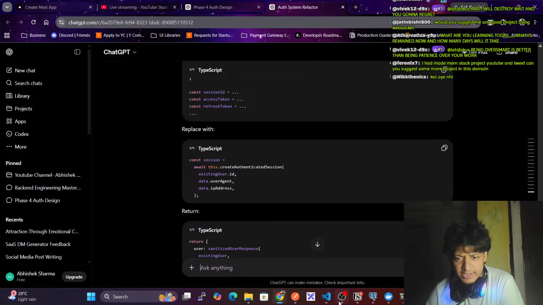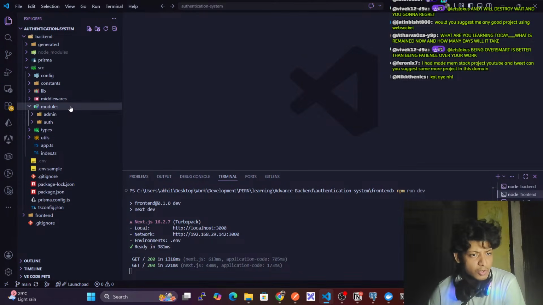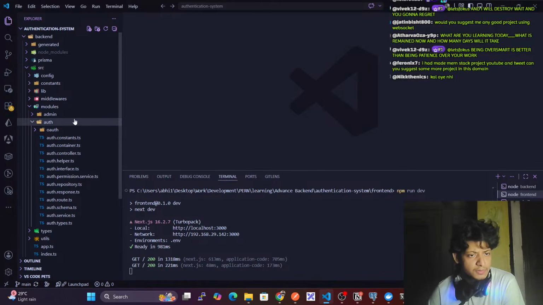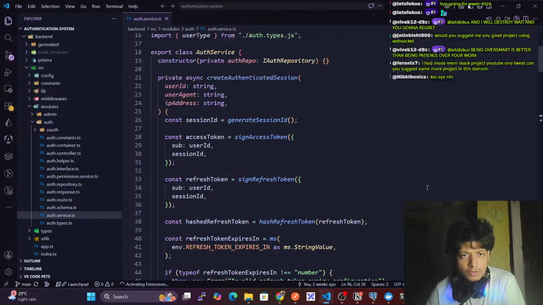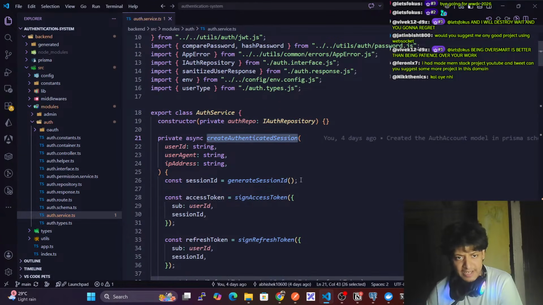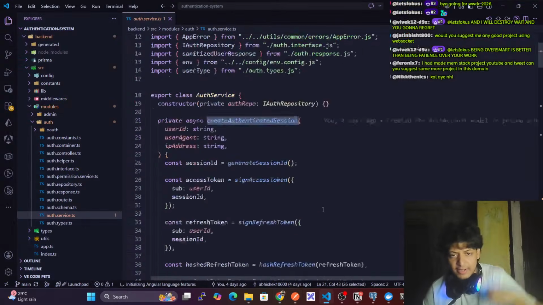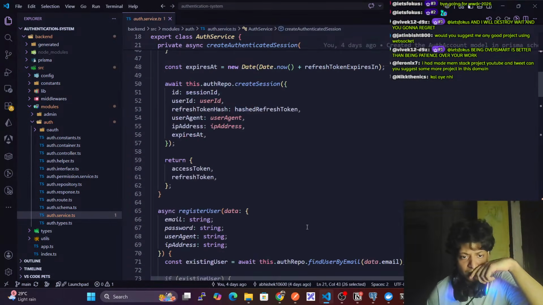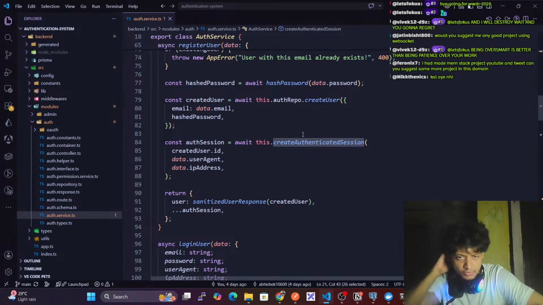Create authenticated session. Have we created this? Backend src module, auth.service. Create authenticated session. Yes, we have it. Fine, we have created this. And if I see my login part, register user, all of this, we have this create authenticated user. Okay.